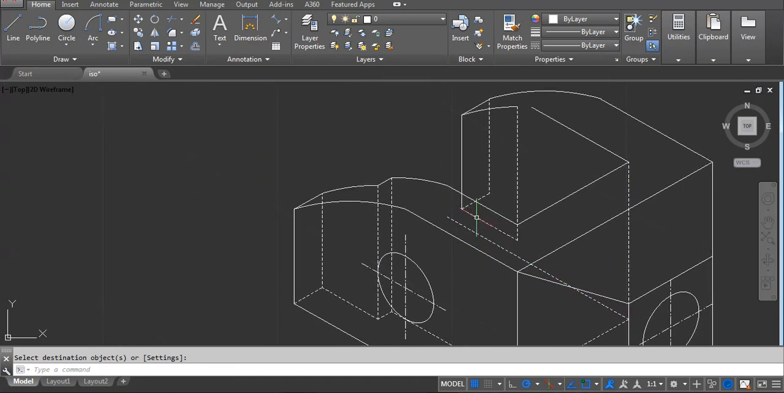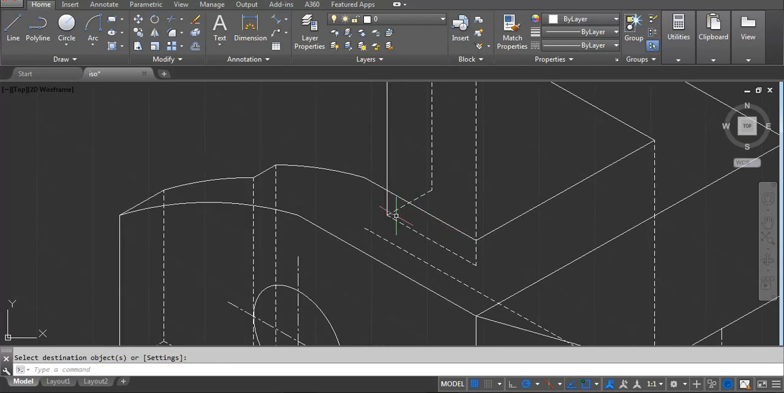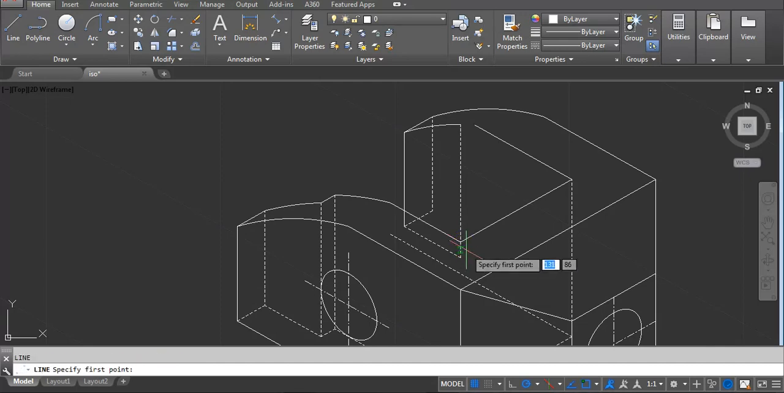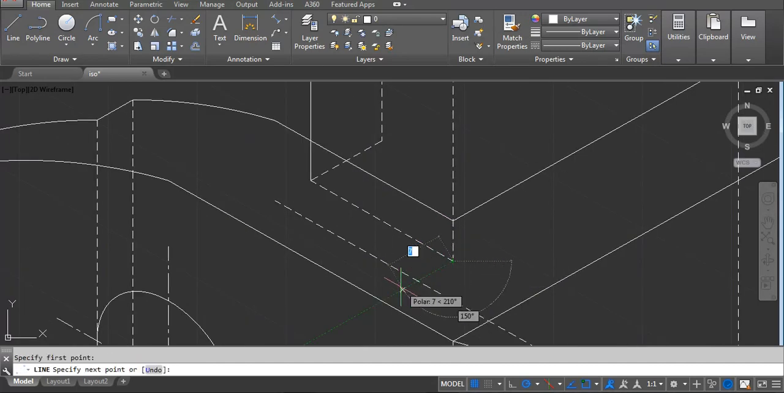Next we have to use this portion. That's a 5. It's 10 and now we have to draw on 5. Click here, drag your mouse, 5. Now we can trim this line, match it.